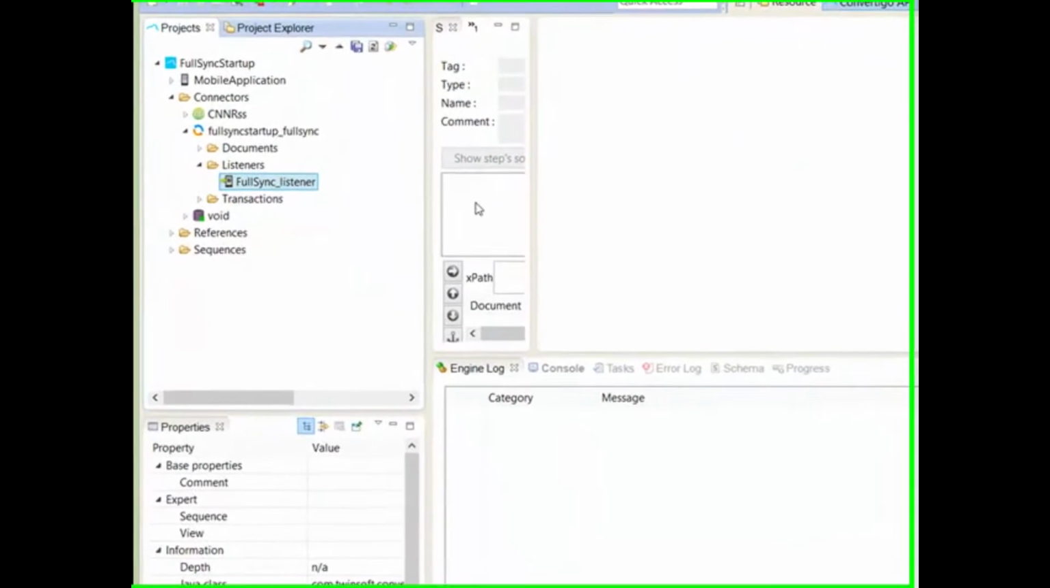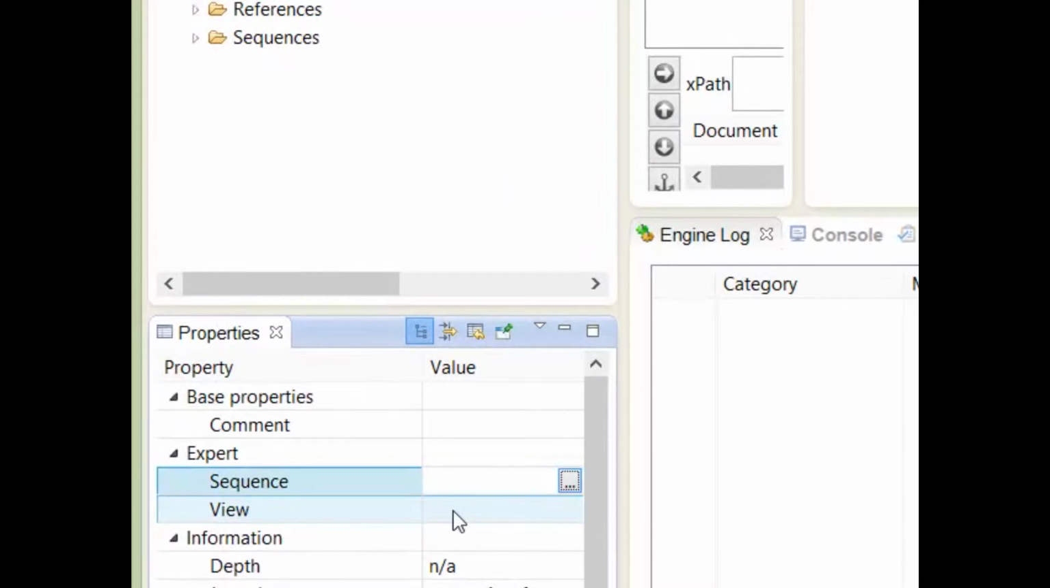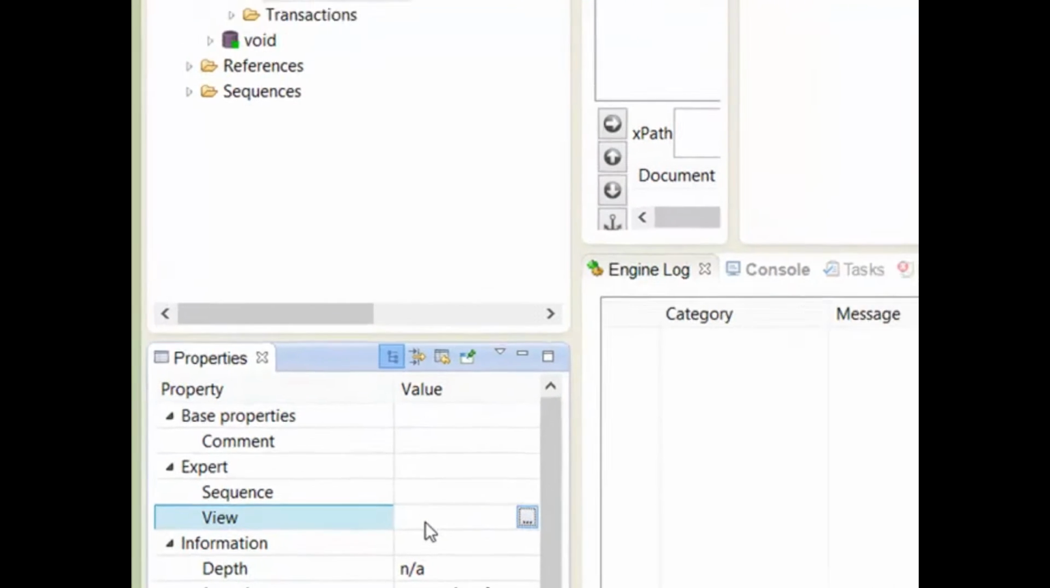A listener will take two properties here. One will be a view to be used to filter documents and say only these documents can be monitored, and the other property will be the sequence to launch when a document is modified. So we need a view to filter our sequences.